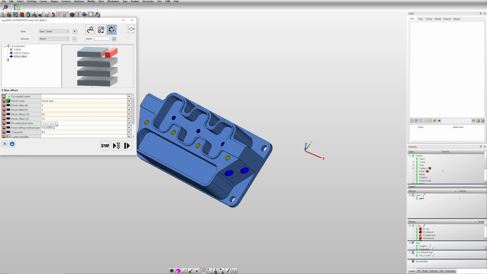The bounding box layer will create lines representing the stock size, ensuring proper milling area size. Face milling contour will create a rectangle at the highest point of the part, automatically calculating the highest existing point.